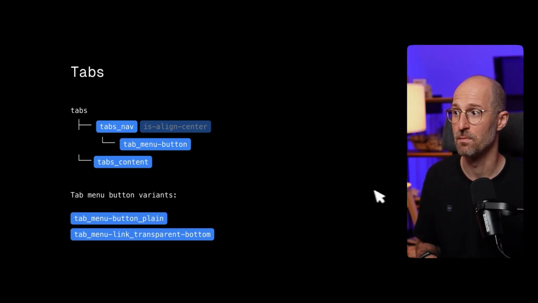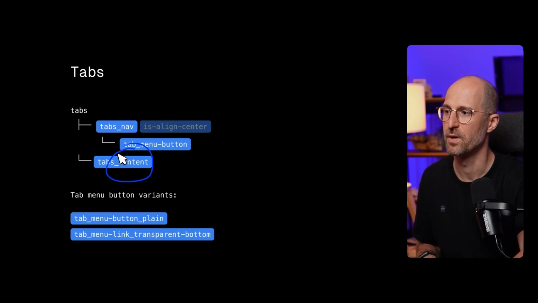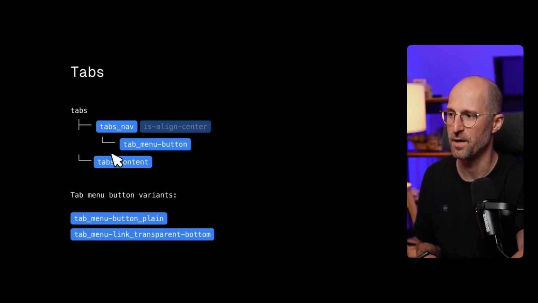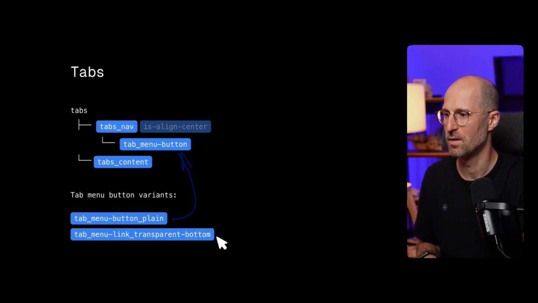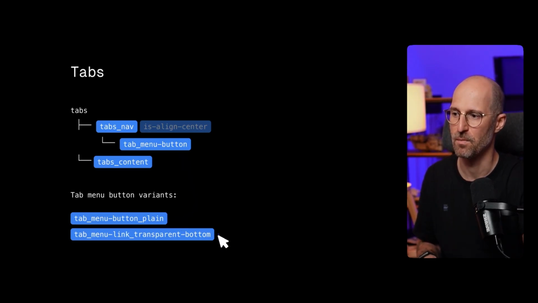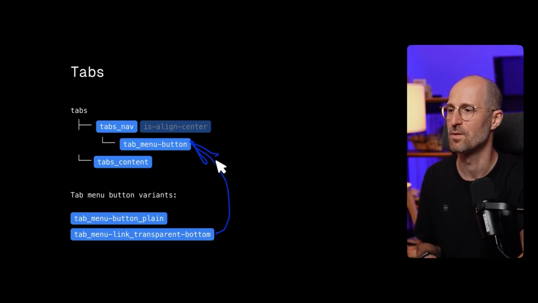I don't have tabs on my current build, but this following the same structure as all the tabs. There is a tabs nav, and if you want to make navigation on tabs align center, this is how would you use it. You would just add a combo class, and then you have tabs content, and you can put any content inside of tab content. In FlowKit, there is also different variations of the buttons for navigation. For example, if you want tab menu button to be plain, you would just put it here. Or if you want your tab menu link be transparent and in the bottom, you would just use this class over here.